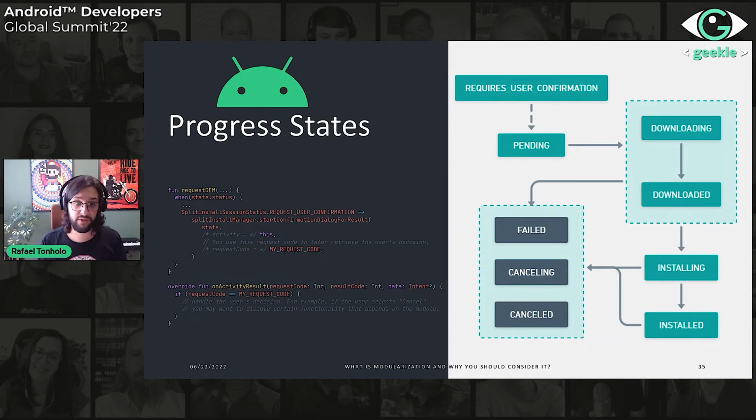In the meantime, you could always get other states like failed, for instance if for some reason it failed to download the feature, like no connection. So you are going to receive an error code that we can handle. Canceled and canceling are for when the user requests to cancel the download, and so on.